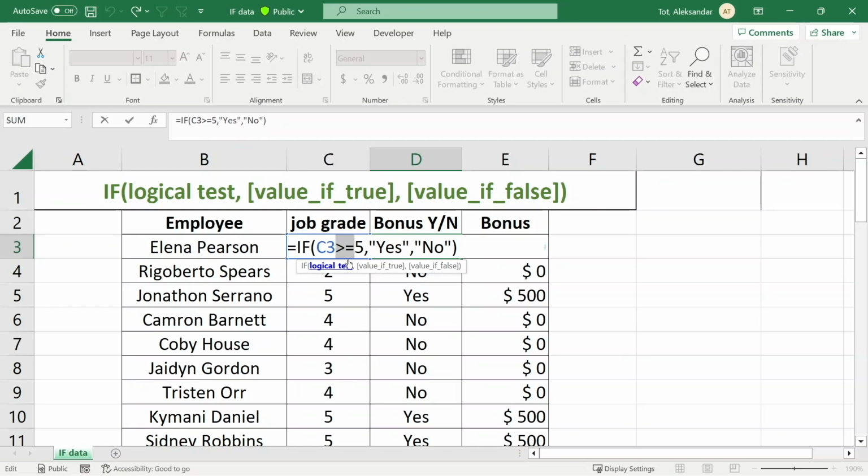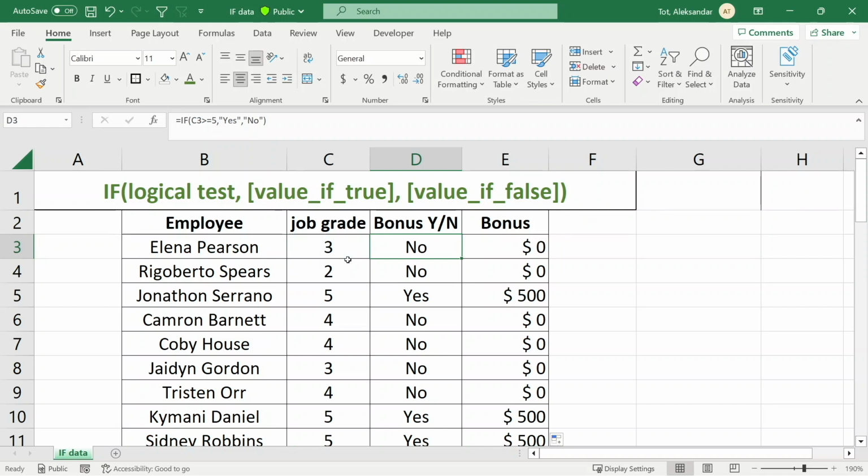When you master this function, you will notice that you can use it in a lot of situations. This was just a short introduction to the IF function.